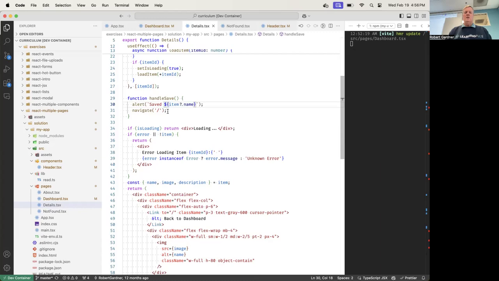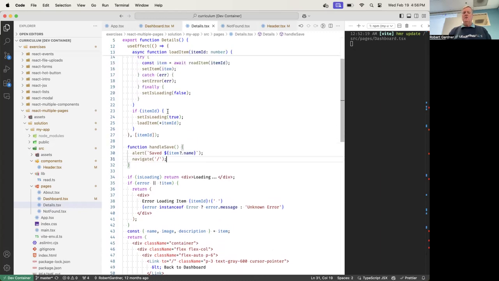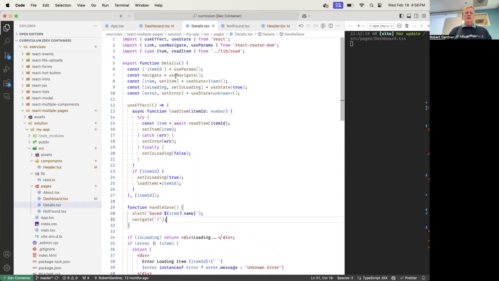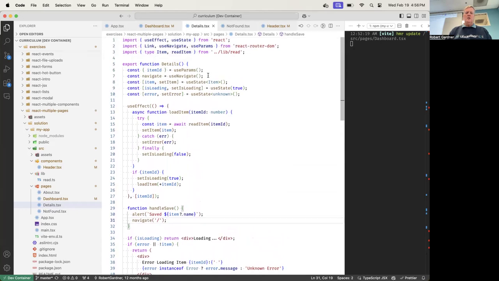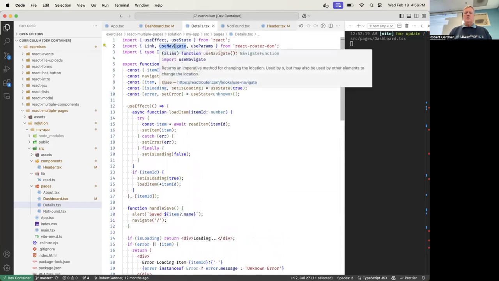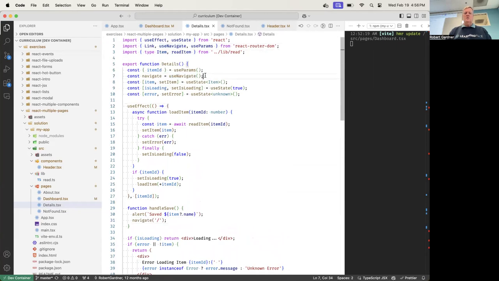And then I want to navigate to slash. So the way you navigate dynamically like that is you use React Router's useNavigate hook. See, here it is in React Router. You just call useNavigate and you say whatever variable name you want to use. It's traditional to use navigate. So you say const navigate equals useNavigate call, and that gets a function. This is a function that is returned by useNavigate that I can now use to dynamically navigate.